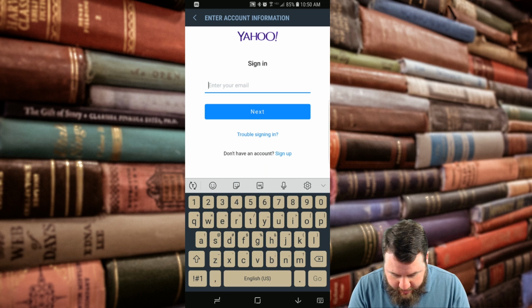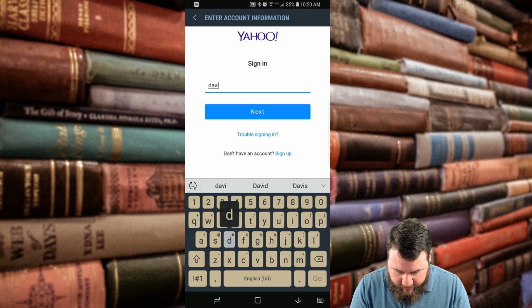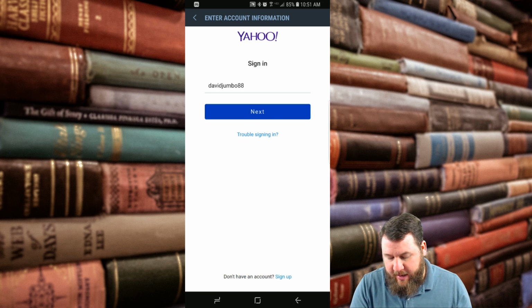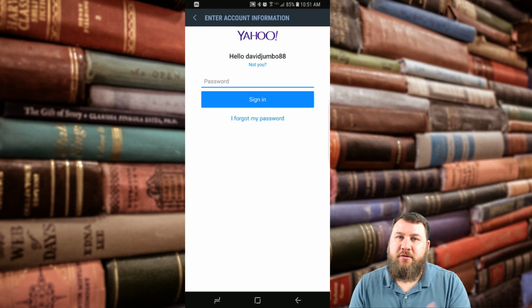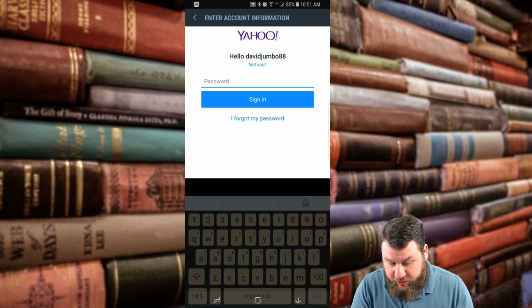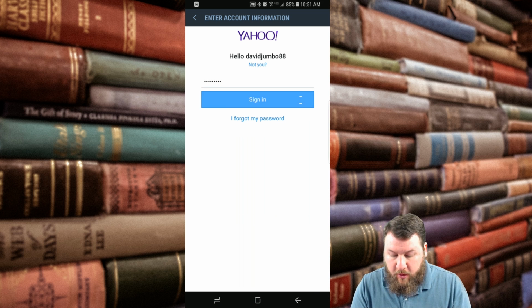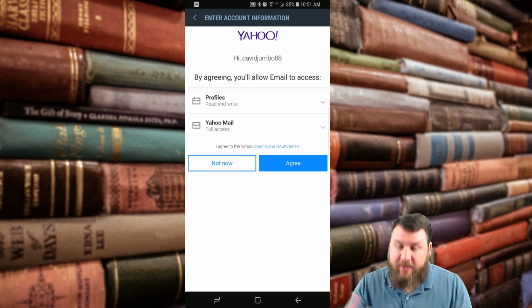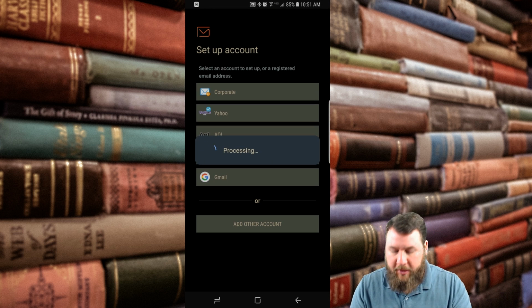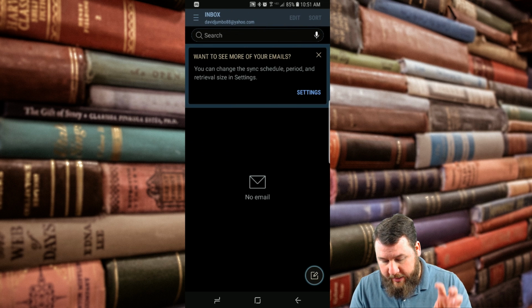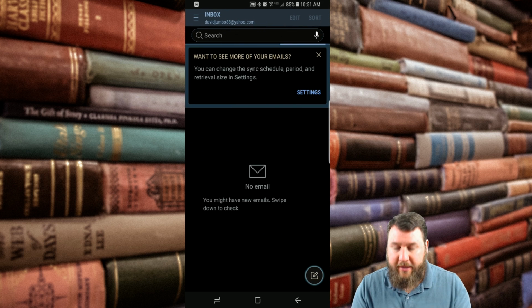So I'm gonna type in the username for my demonstration Yahoo account. Once you've got that in there, go ahead and tap on next. If you have forgotten your password, like I said, you're gonna wanna have that password. So go through the forgot password method, go through those instructions, make sure you have it. Once you do have it, go ahead and type it in and then go ahead and click on sign in. It's gonna ask you to agree. You allow email access to the app. Just go ahead and click on agree. It's gonna go through checking the incoming and outgoing settings, and then it's gonna go ahead and set it up, and it's gonna forward you over to your inbox.